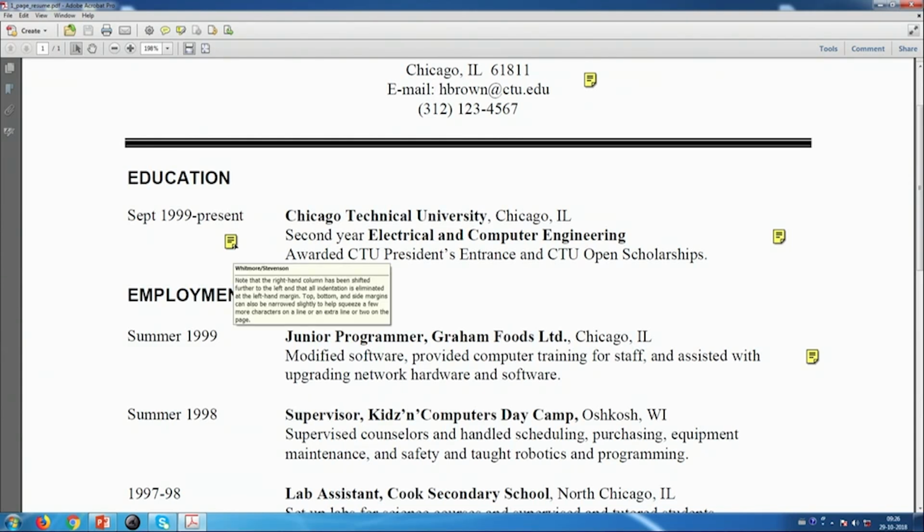So, let us read the note here. As you understand, Herman D. Brown is a 2nd year electrical and computer engineering student from Chicago Technical University, which is located in Chicago, Illinois state. And one thing which is noteworthy about him, which is incredible about him, is that he was awarded the CTU President's Entrance and CTU Open Scholarships during the course of his study. Then we come to the employment section.